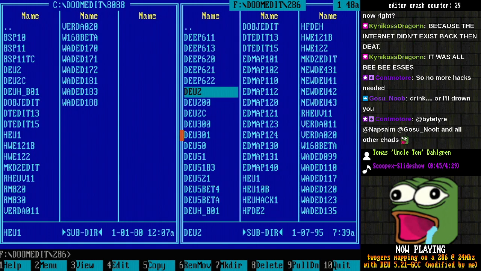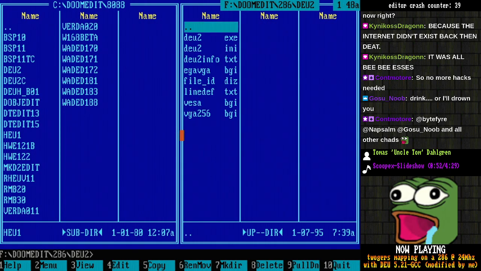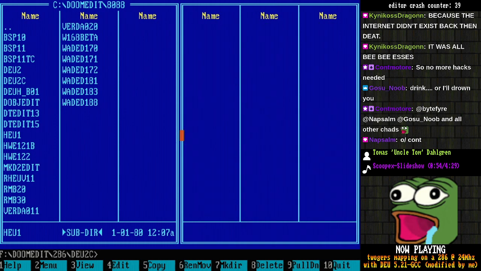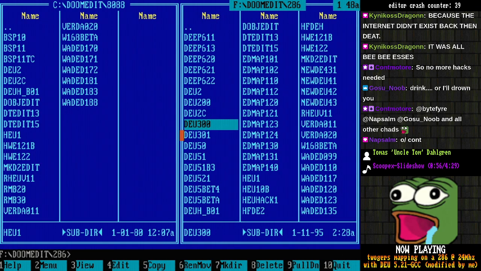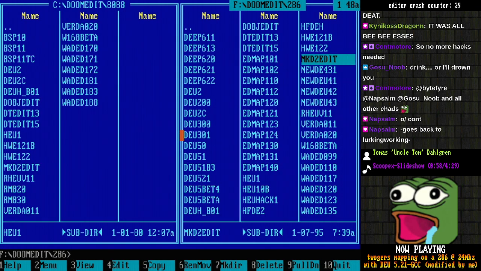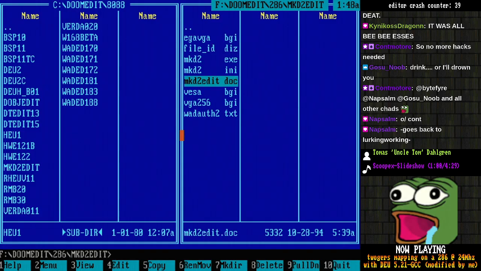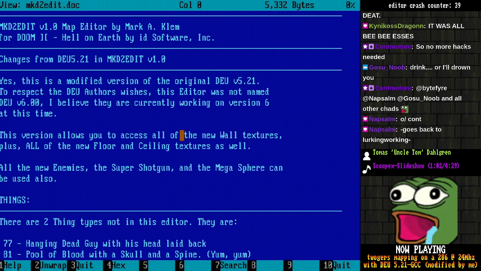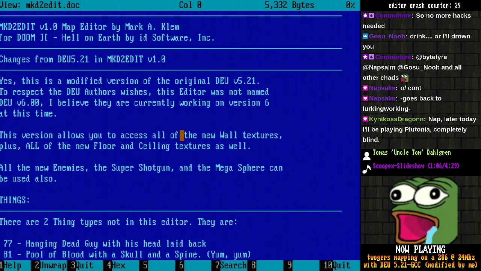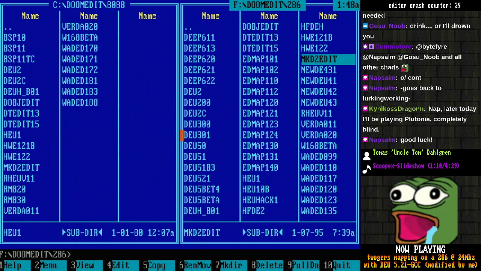Let's see, Doom 2 hacks of DEU. We have DEU 2 here. We have DEU 2C here, so that's 2 of them so far. We have MKD2E edit, who was done by, of all people, Mark Clem. That one was a complete surprise for me to see Mark Clem do that, so that was pretty cool. So we've got 3 different hacks so far.